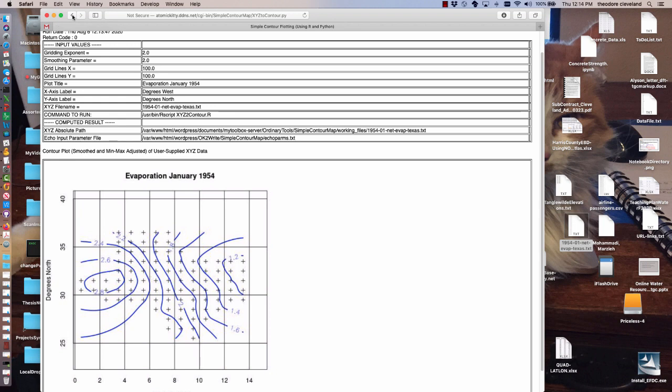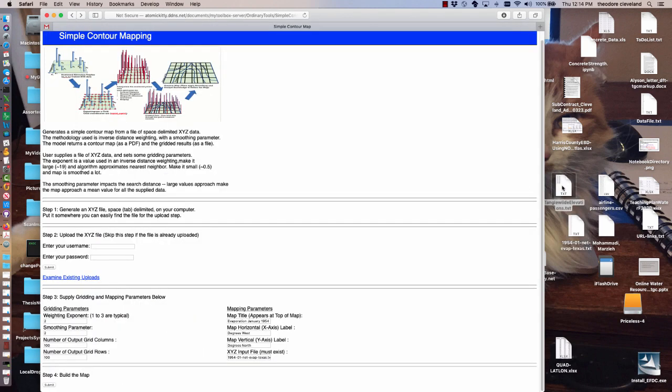And that's how to build a contour map. Now, we chose evaporation, but it could just as well be elevation.